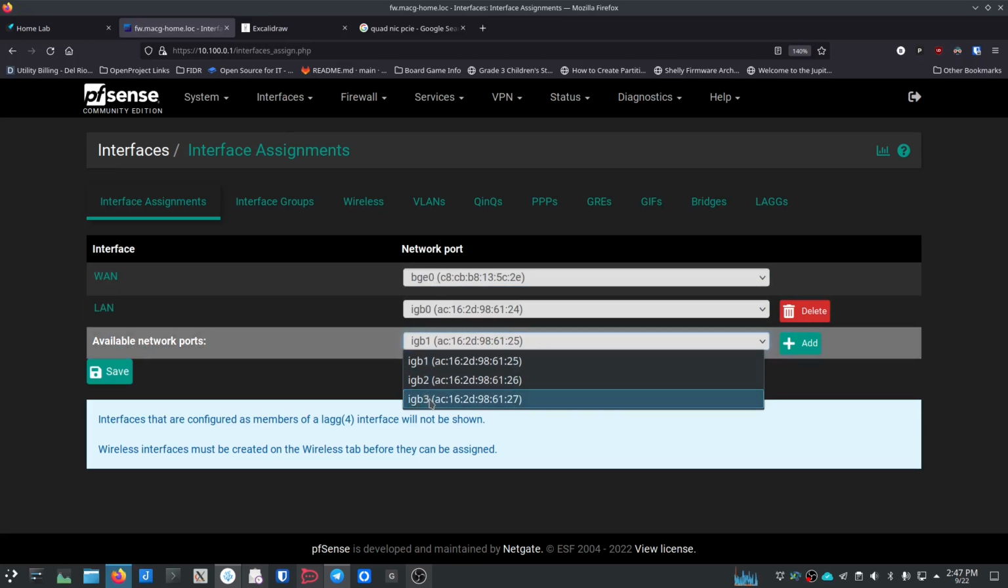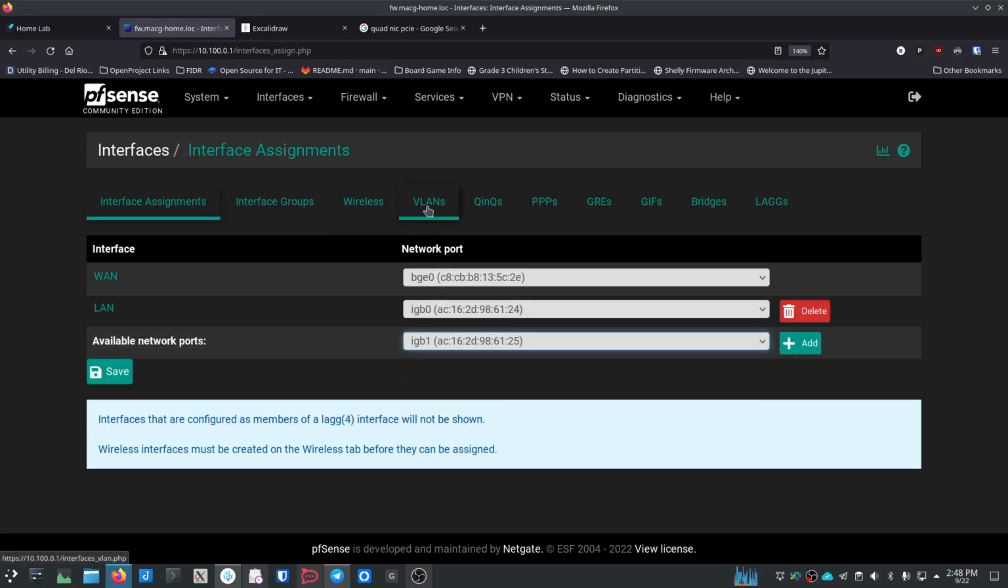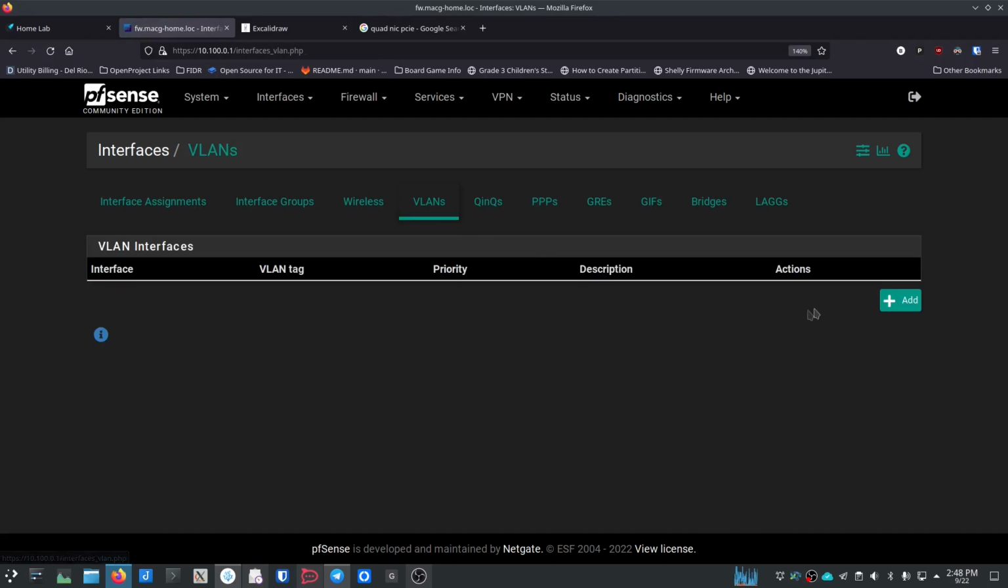So I've got these other ports that I could use to create other networks if I want to, and actually physically plug in cables to those ports. But I'm instead just going to do this off of IGB 0, and I'm going to show you guys how that works. So we can't do anything here yet. So what we're going to do, we're going to jump over to VLANs, and I'm going to add a VLAN.